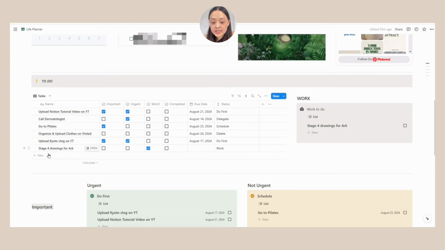So the table content, I have all the names, list of things I want to do, and then I can check important or urgent, which will go into these boxes. And if let's say I have things to do on my personal things, or if it's for work, I can also tick if this to-do list is about work. I just tick here, for example, and then it automatically goes into this box, which is my work to-do list. And then you can also check whether it's completed or not. And I also have due dates here.